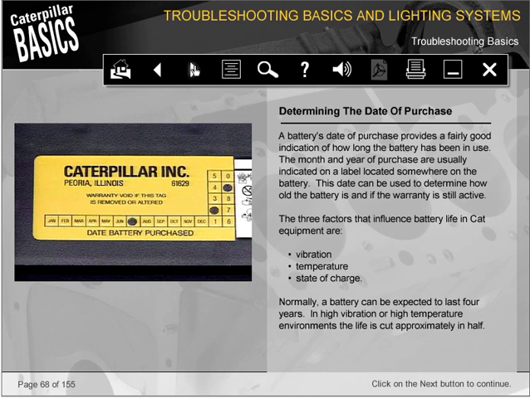The 3 factors that influence battery life in CAT equipment are vibration, temperature, and state of charge. Normally, a battery can be expected to last 4 years. In high vibration or high temperature environments, the life is cut approximately in half.